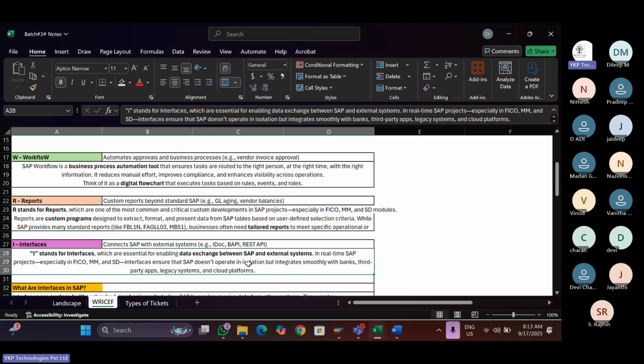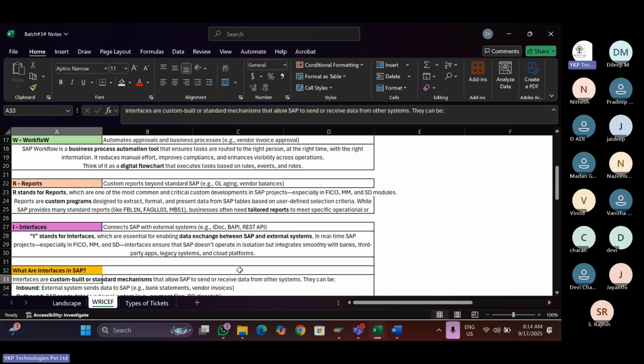as I discussed yesterday, with a legacy system, we need to migrate the data from non-SAP to SAP. That is also an interface. We use the legacy system and third-party apps to upload data into whatever our application is, ECC or S/4HANA. That is also a kind of interface.